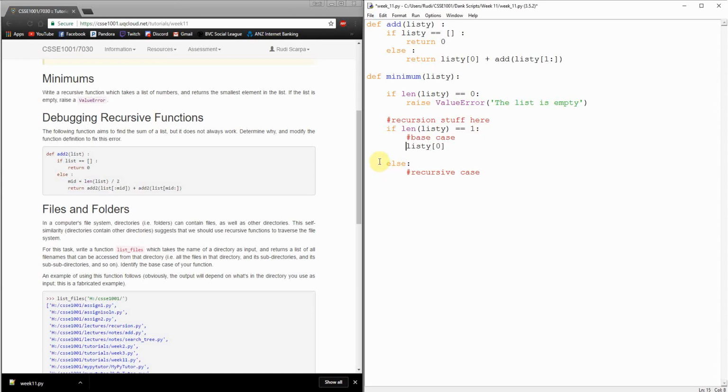So, excluding this for the moment, we basically have, well, if they give us a list of length 1 and they want the minimum, I'm just going to give them back the only thing in the list, right? Makes sense. And now we try and extrapolate on that to try and hit the recursive case.